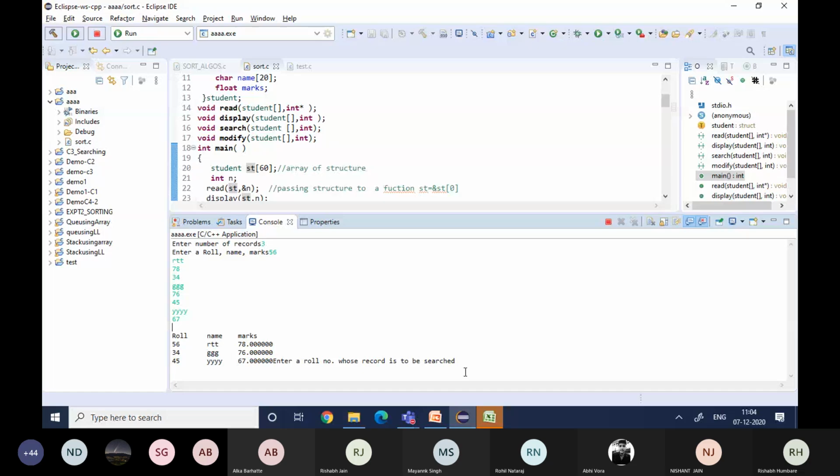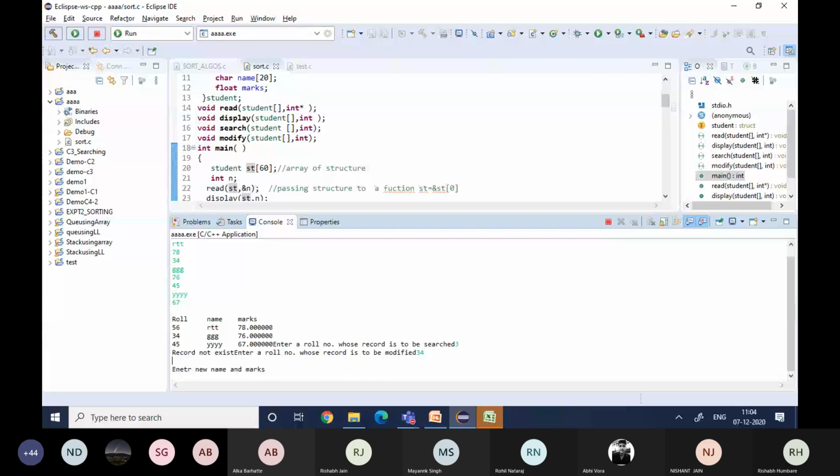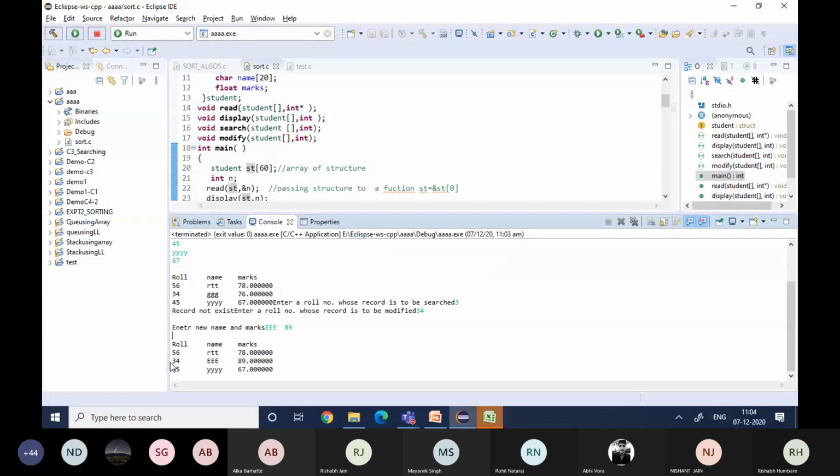Okay, these are the numbers. Now the first search function is getting executed. So record 3 does not exist, that is also verified. And second, for modification, I'll enter 34, a new name and the marks. Initially it is 76. Now I'll enter 89 and you can see this particular record has been modified. So these fields are overwritten by whatever fields we have entered for that particular location 34.